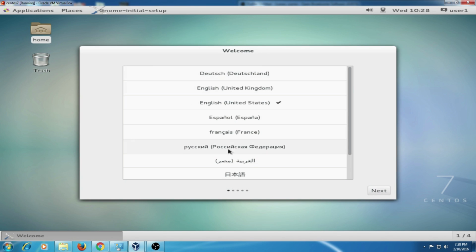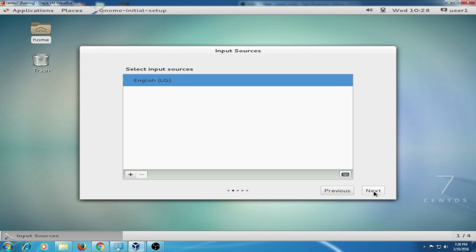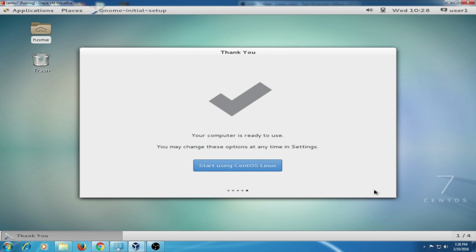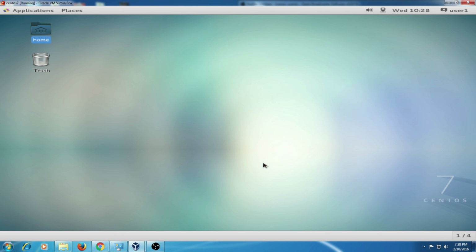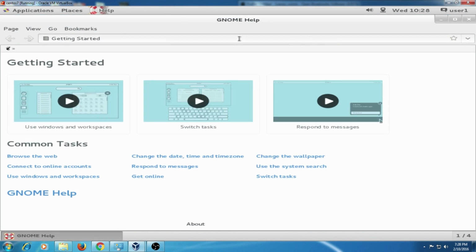And here it is. We are logged in to the CentOS 7 GNOME desktop, and we have to select the language. I will leave it English, United States. And the keyboard. We can add new keyboards, but I'm not going to. You can add your cloud account, but I'm not going to do this. We finished, and click on start using CentOS 7. You will be prompted with Getting Started here, and it is helpful to watch these videos.